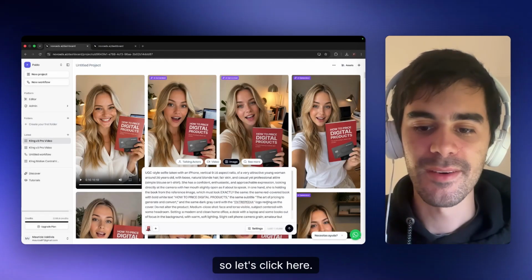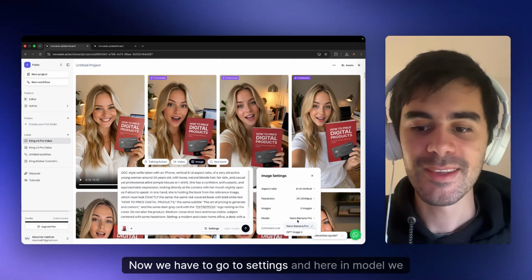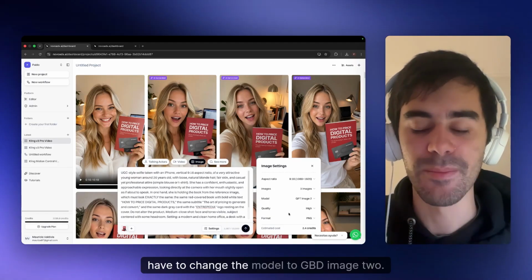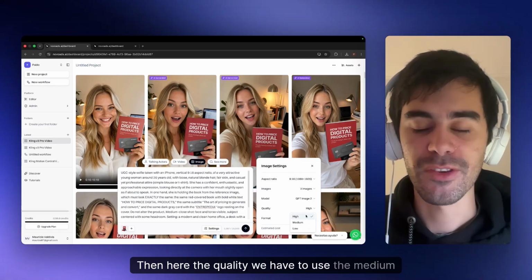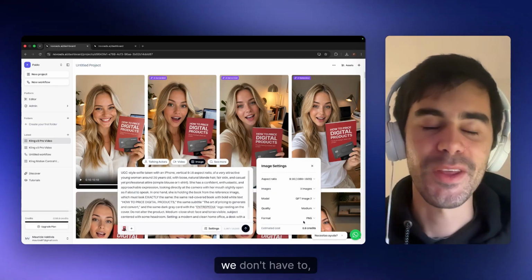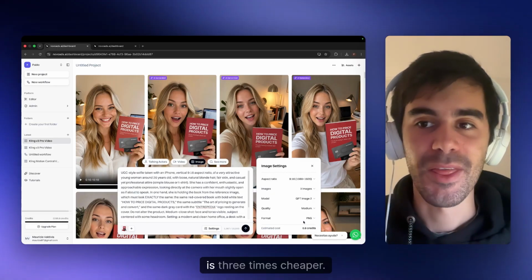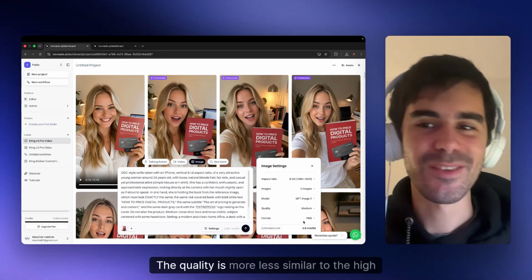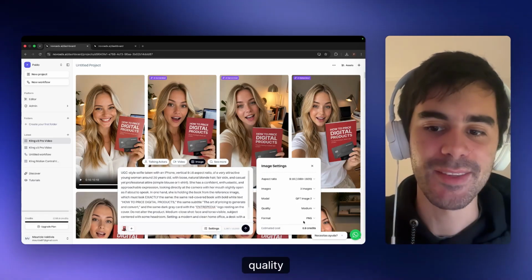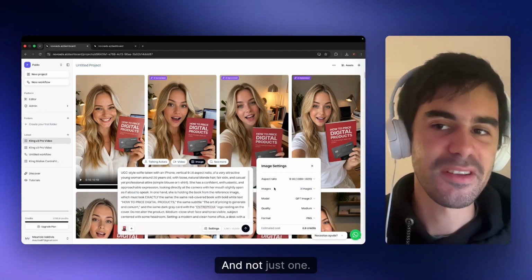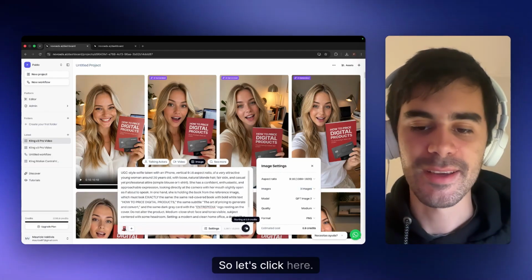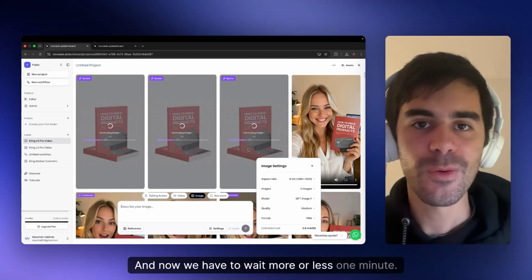So let's click here. Now we have to go to settings, and here in model, we have to change the model to GPT-Image 2. Then here, the quality, we have to use the medium quality. Well, we don't have to, but it's 3 times cheaper. The quality is more or less similar to the high quality. And that way we can create 3 images and not just one. So let's click here. And now we have to wait more or less 1 minute.